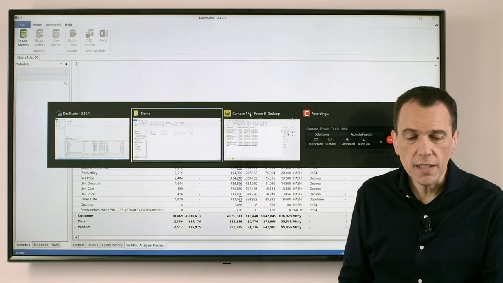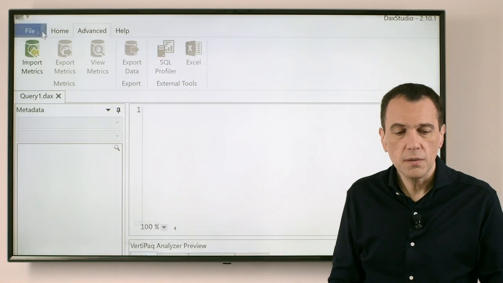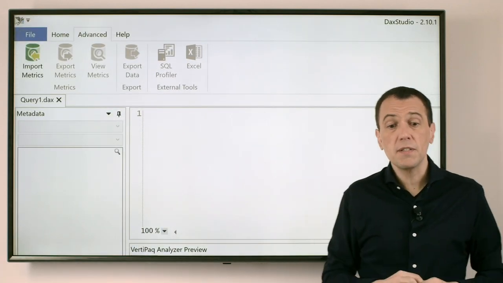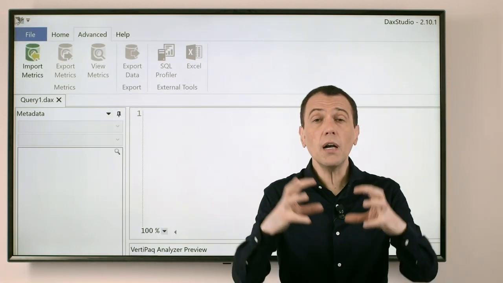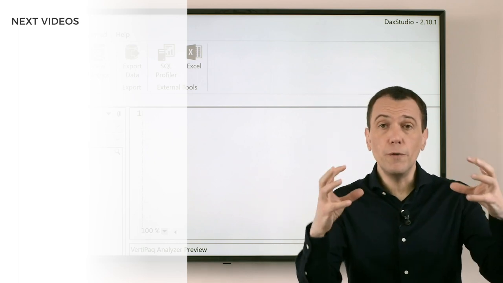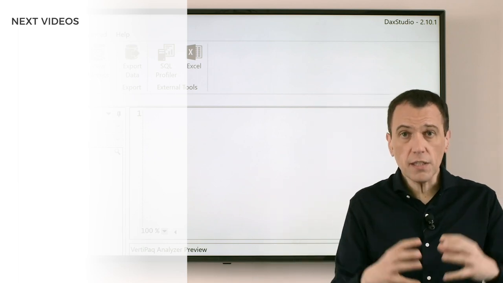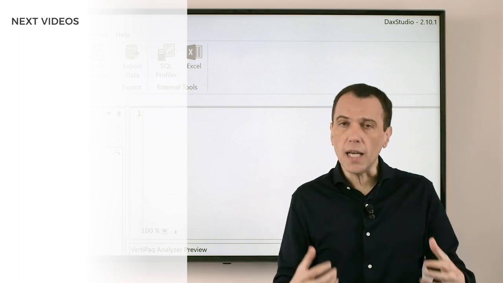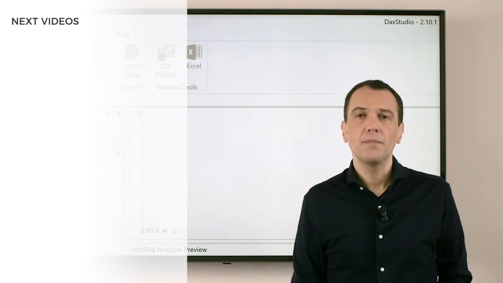So we have seen that these features, import metrics, export metrics, view metrics, in DAX Studio are part of what we call VertiPaq Analyzer, which is a set of features to help you analyze the model in Power BI.